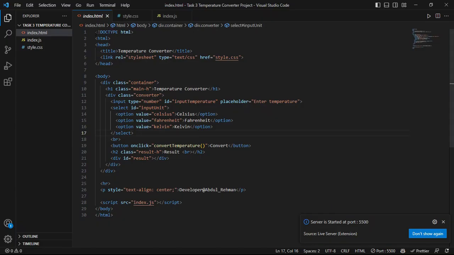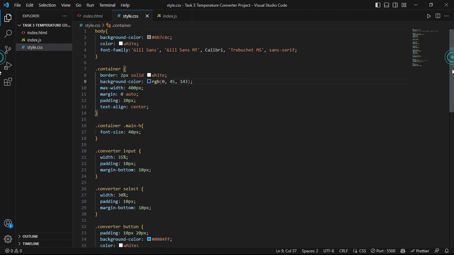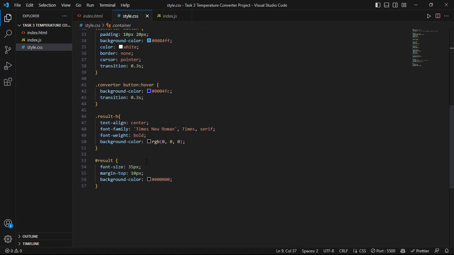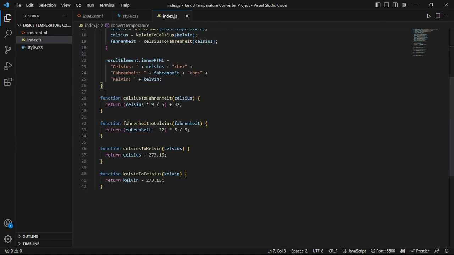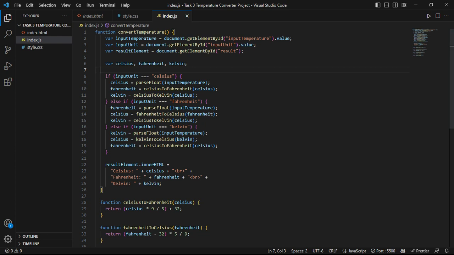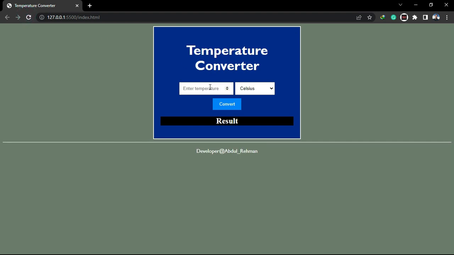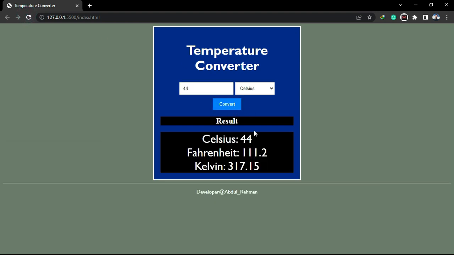This is the HTML file. Here is my style.css file. I use the blue color for background and white color for text, and for output I use background color black and text is white. There are basic functions, basic formulas to calculate the temperature. So this is our very basic website or web app, with Celsius, Fahrenheit, and Kelvin.